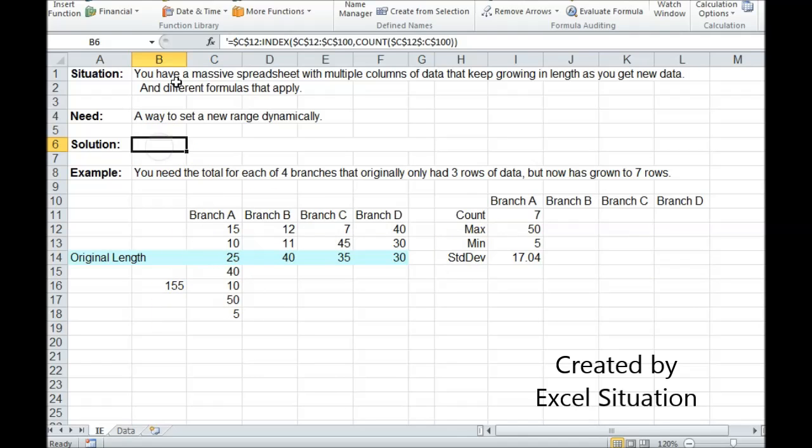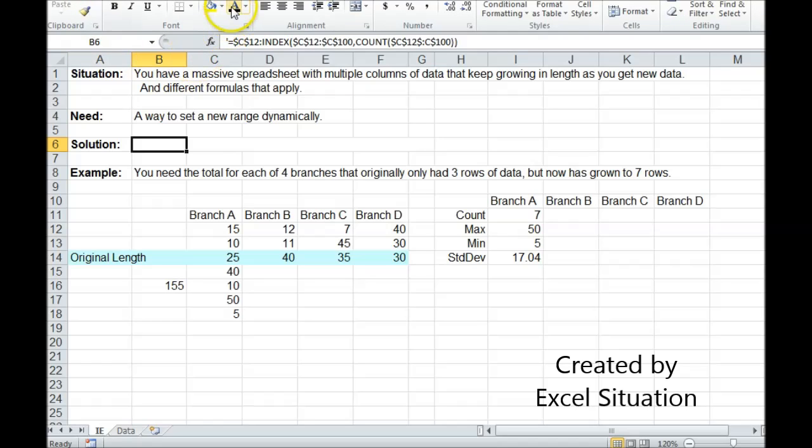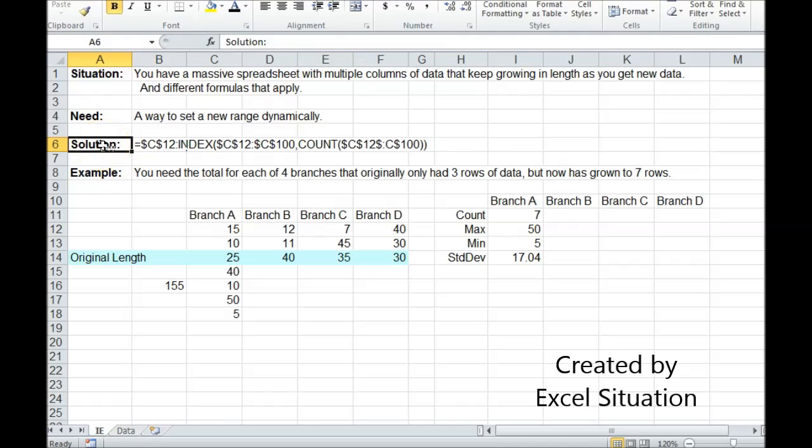Let me show you what I did here. That's the formula I used within my named range. And that is a way to solve this need.